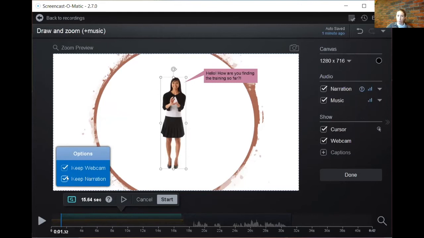So if you are wanting to re-record a whole section again, make sure you click off keep narration, otherwise you will hear your original recording and then we'll be doing some strange lip sync with it. So make sure you click off keep narration and keep webcam if you are re-recording a whole section.